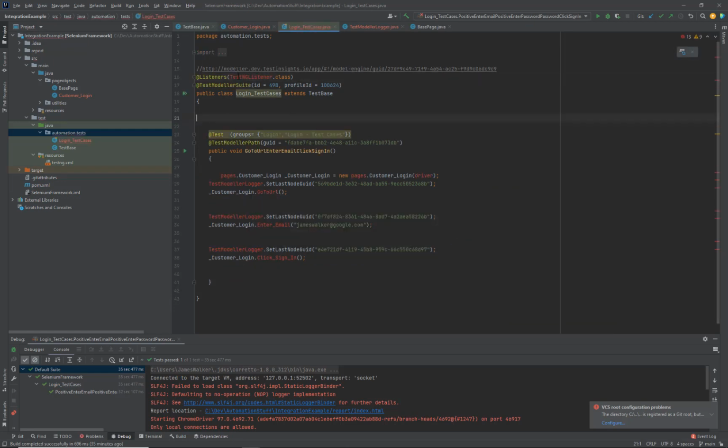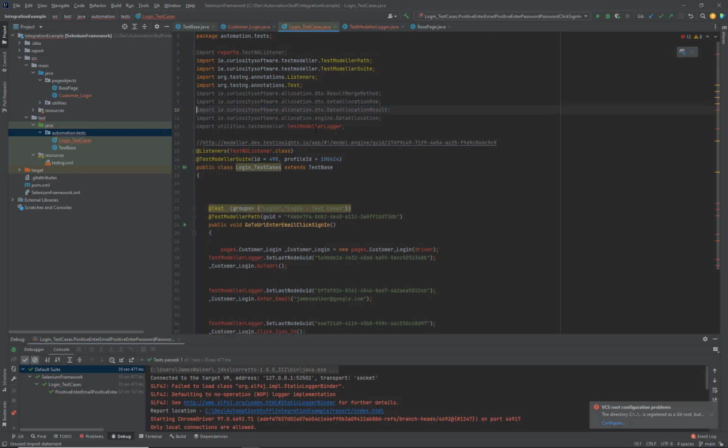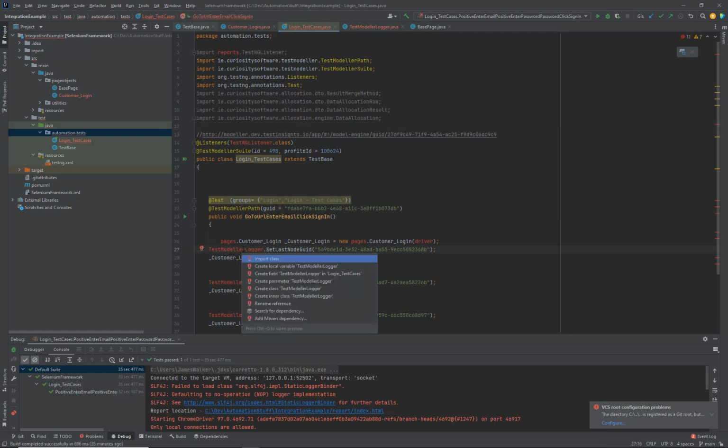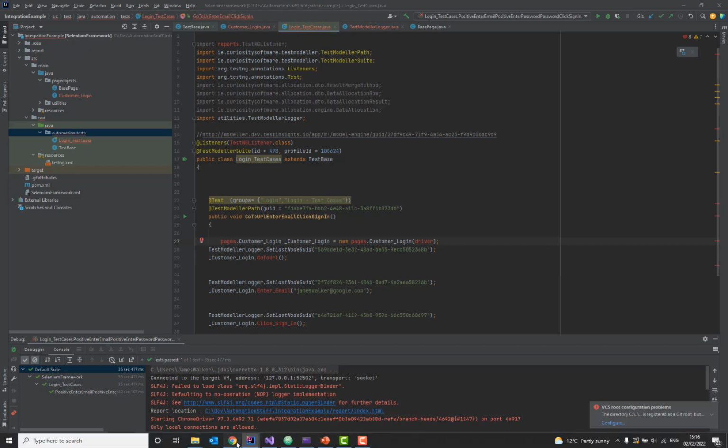Now what you'll see here is that we've got a few challenges. The first one is we've obviously got some import statements missing. The first thing that we're going to do is we're going to pull in our testng listener. We're not going to be using extent report in this case. We already have our test modeler logger that we imported before, so we'll just import that. So firstly, let's go in and let's include the testng listener.